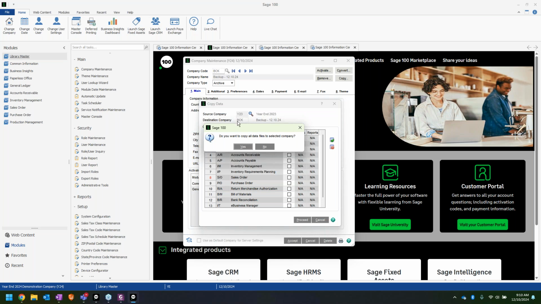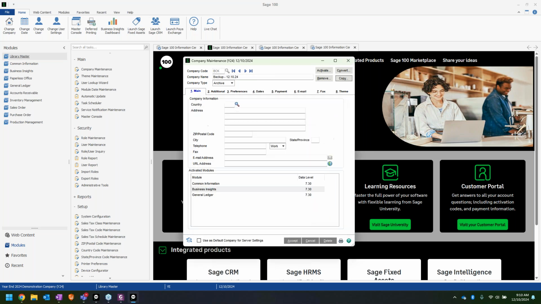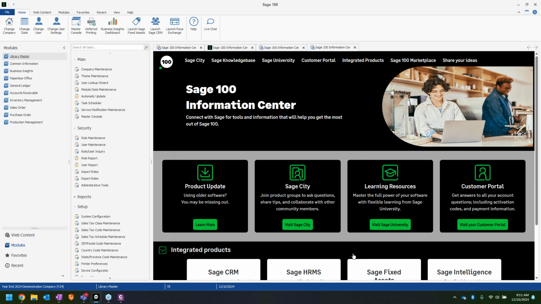But this is my chance to be, again, confirming my destination company. I click yes to this. And that is going to be my snapshot as of right now. The general ledger and common information are identical in backup as they are to that Y23 company. So those are the quick ways to make a backup.